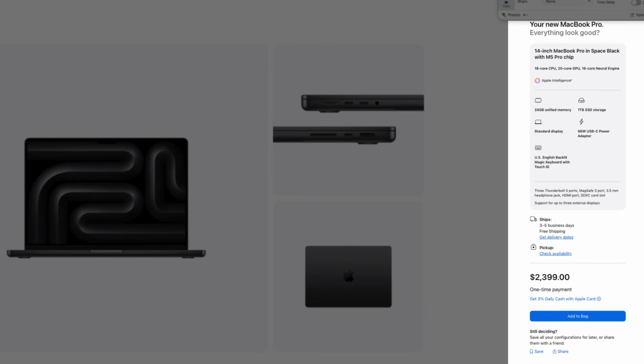Here's my configuration. The M5 Pro, sweet spot. Here is what I actually ended up with. The 14-inch M5 Pro with an 18-core CPU and a massive 20-core GPU. It's paired with 24 gigabytes of unified memory and a full terabyte SSD.